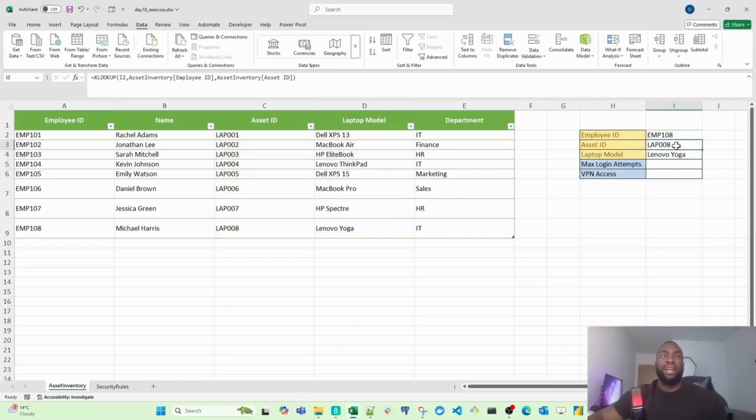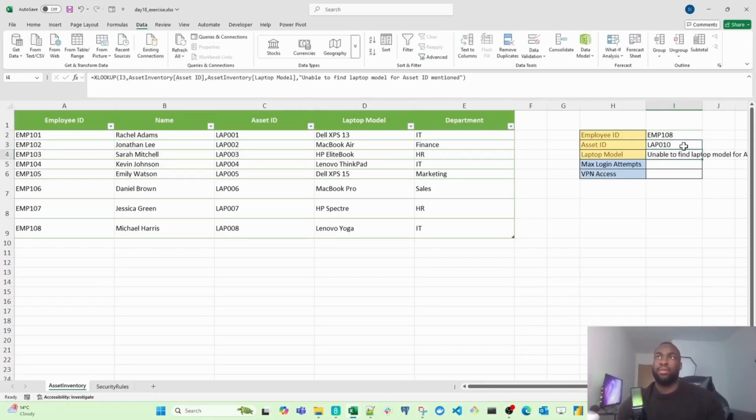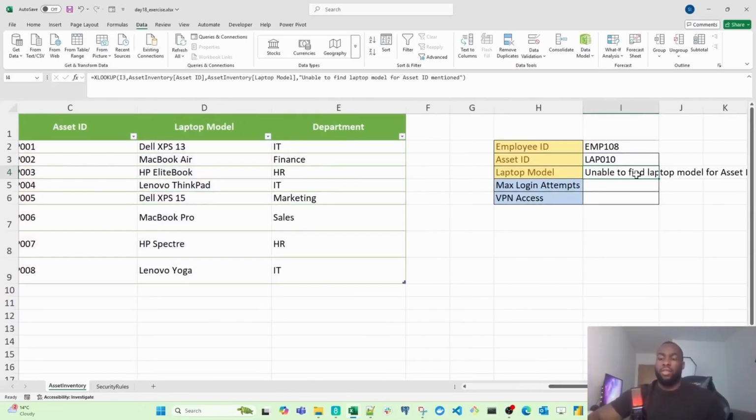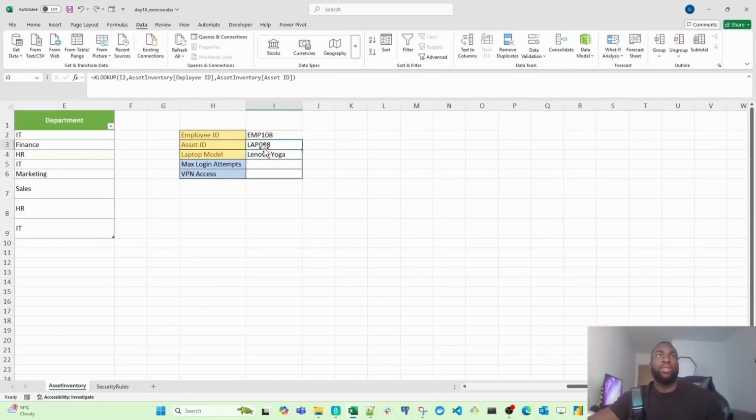So if we manually type an asset ID that is on the table, what will happen in this case? It will dynamically switch to that. But what if we add an asset ID that's not in this table? It's going to return a custom error message. So if I was to, let me just scroll to the right. As you can see, it's unable to find laptop model for asset ID mentioned, just like we specified. So let's just undo all that.